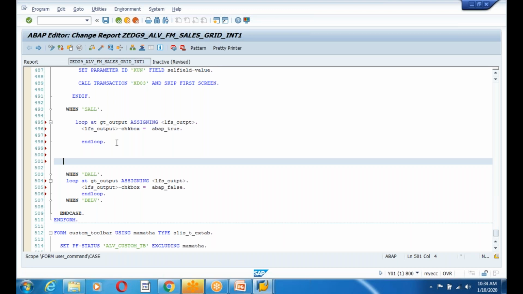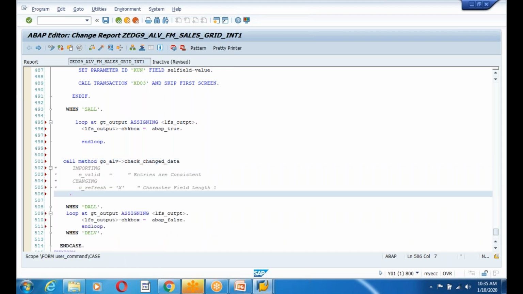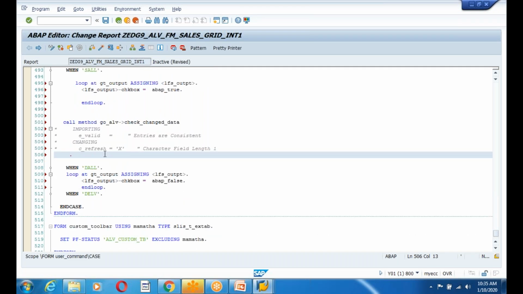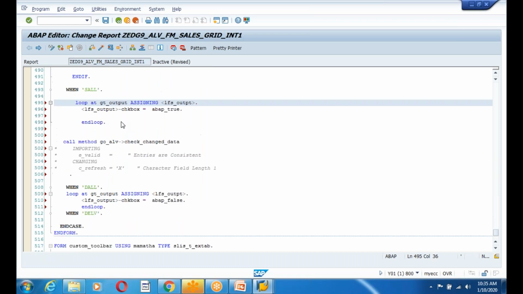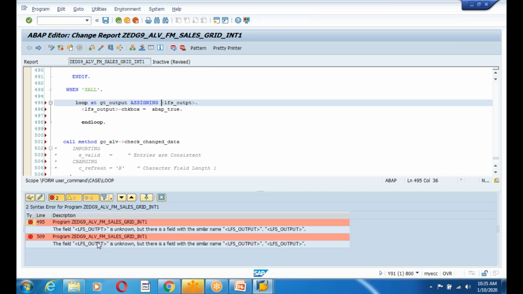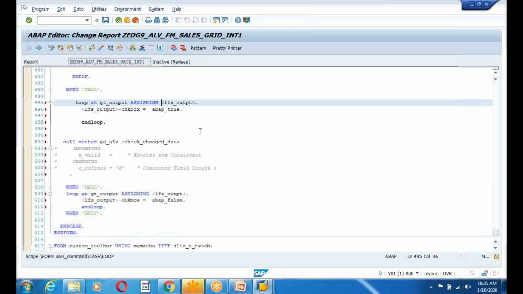If you want to reflect the original values, we need to use call method GO_ALV. This is the object for your ALV output, and there is a method called check_changed_data. You call this, and automatically your values will be reflected in your output. LFS_OUTPUT is unknown.